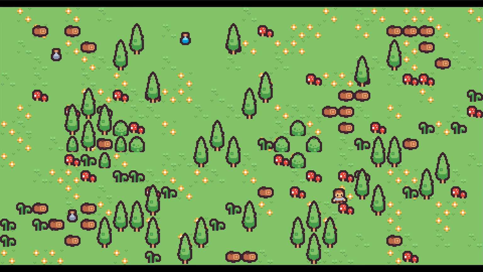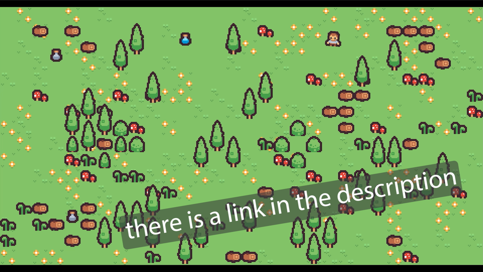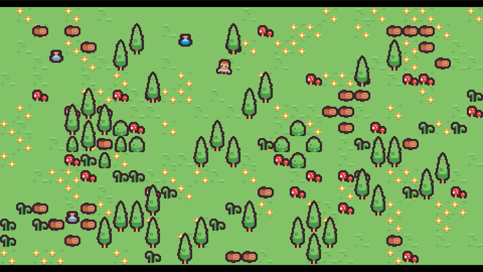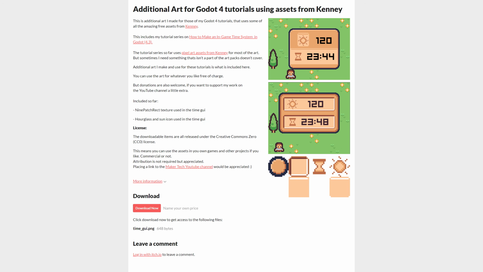Okay, so the first thing we need is some art to create our GUI with. So far in this series, we've been using some of all the amazing and free art from Kenny. But for this episode, I've made a few new assets myself that can be used together with the art from Kenny. You can find these on itch.io. I've left a link in the description.